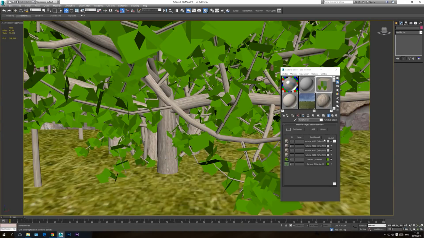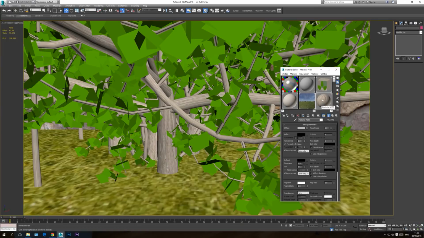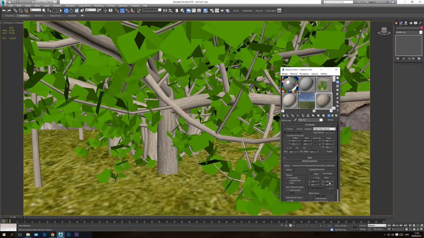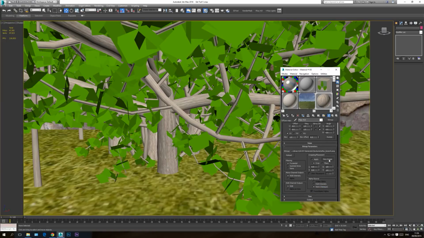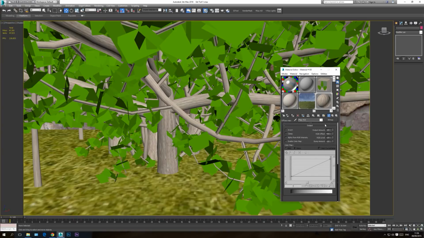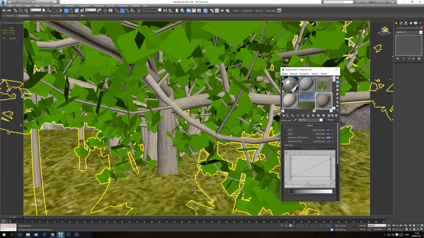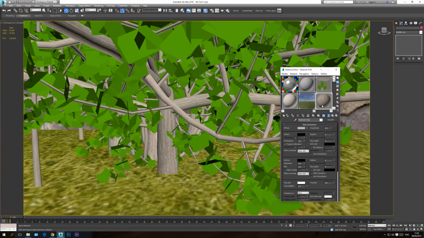What I'm going to do now is work on this material here. First of all, let's make it just a little bit darker, because the wood is very bright. So I'm going to go to Output and change the RGB level to 0.75. As you can see, it's a bit darker here. You can't see it in the viewport, but when you render, you will see the effects. So the wood material is a bit darker now.